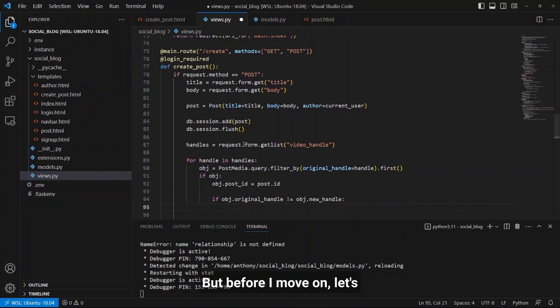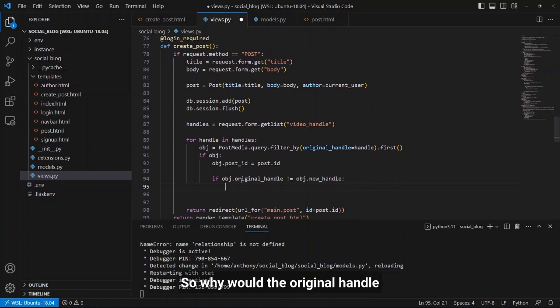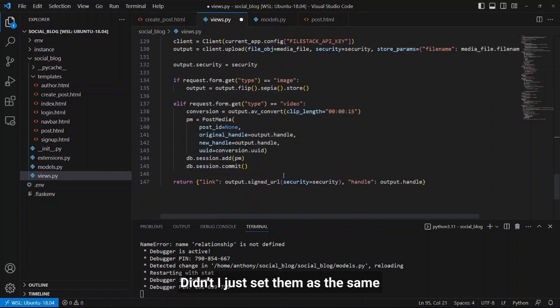But before I move on, let's think about this for a second. Why would the original handle and the new handle be different? Didn't I just set them as the same thing down here? They're exactly the same.